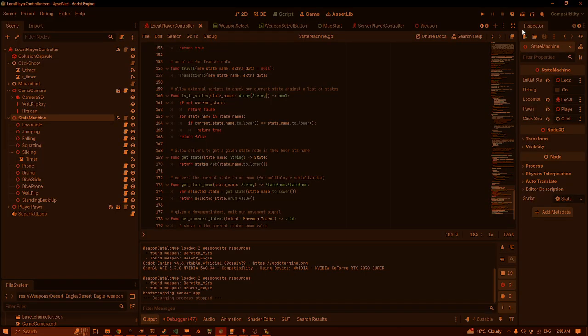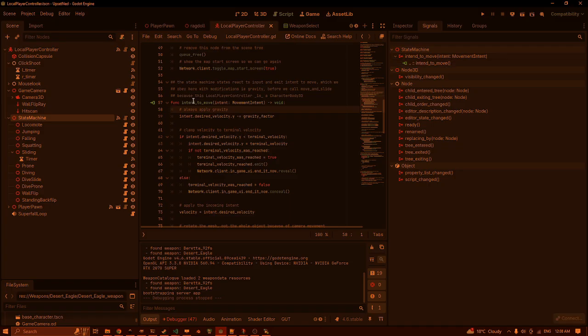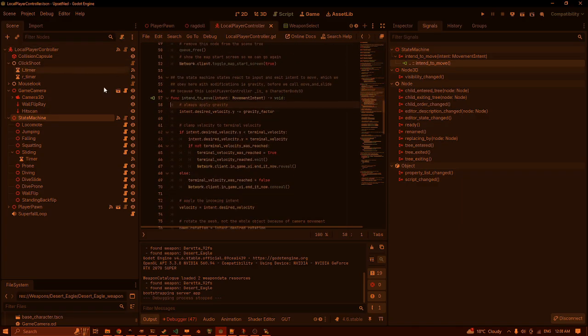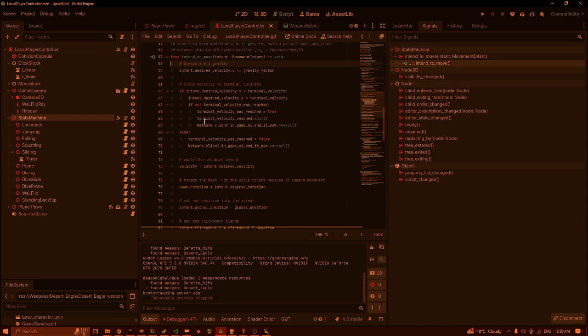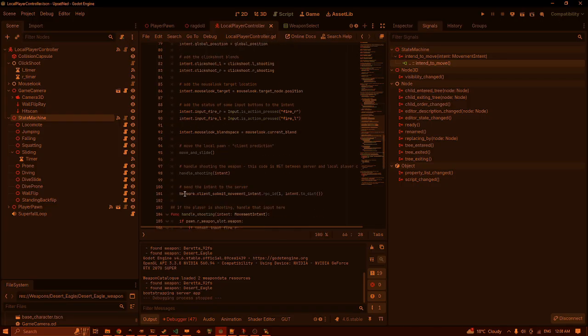And then the state machine signal goes up to the root node, and then it moves him around, but also as one step on here, it goes to network. So this is the advantage of having the RPCs, the network spine: you just look for network, and that's where your network calls are. But hey, you can also just look for RPC. So network client submit movement intent.